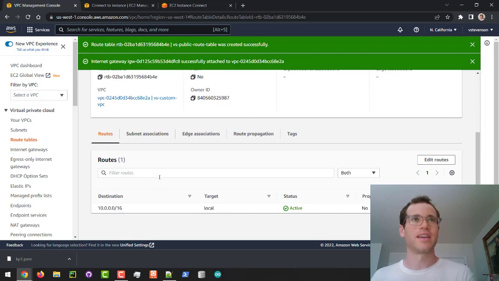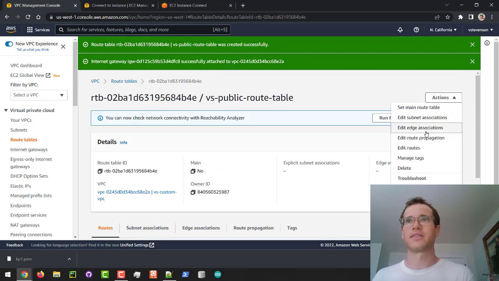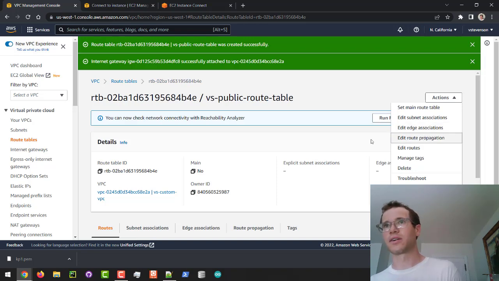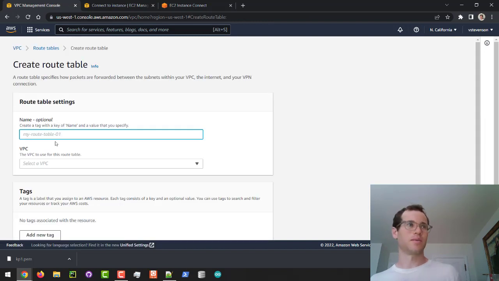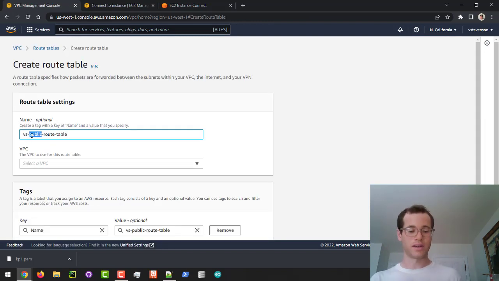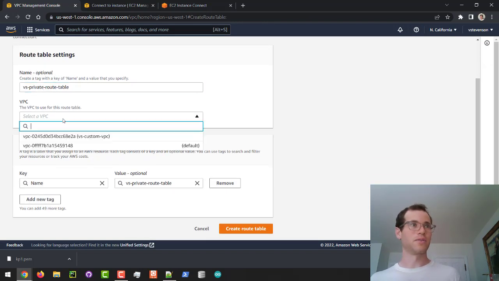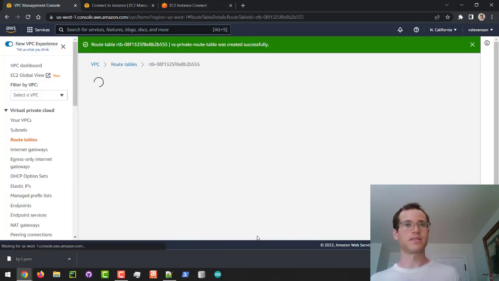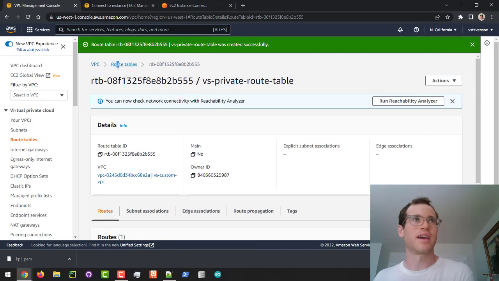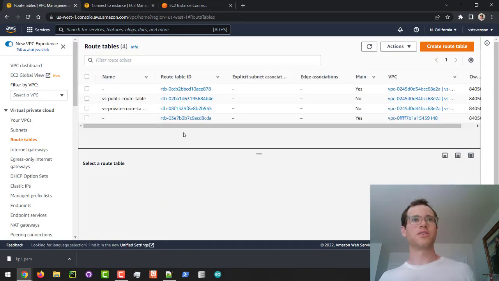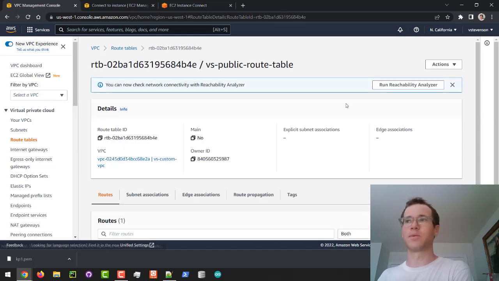And then in addition to that, I'm going to make another route table for the private subnet that we have. So this is just for the sake of organization. I'm going to go again back to route tables, create route table, and we're going to call this the private route table and attach this to that custom VPC just like that. So now we've got all these guys active. What we want to do though is inside of this public route table that we have, we're going to click on that route table ID.